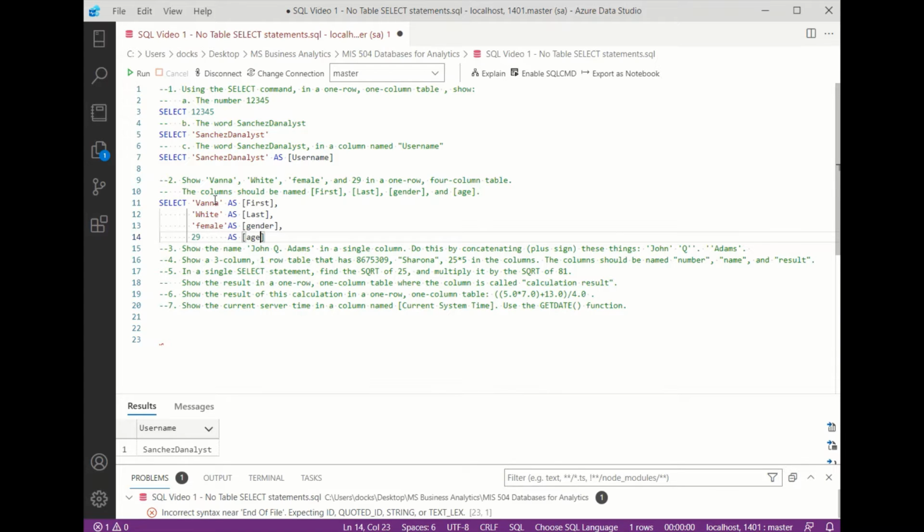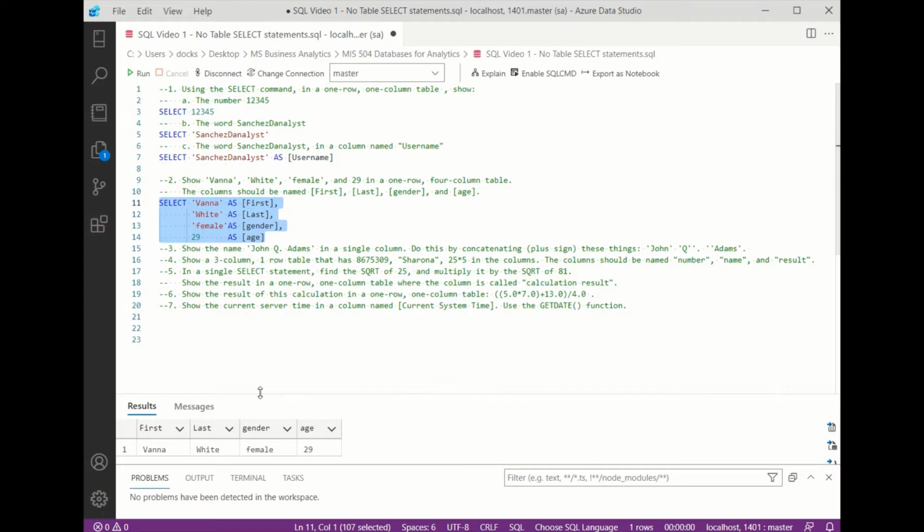as the age. You notice these character strings are in single quotation marks. The age figure is going to be a number, so we don't need those. If we did have quotations around this, it would change the data type of this to a character string of 2, 9. That would be a character string. And now here's that one row, four column table. First, last, gender, and age. Vanna White, female, 29.